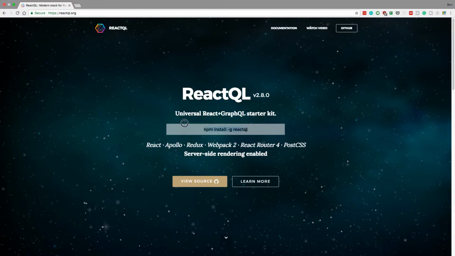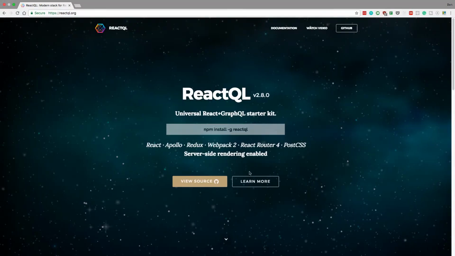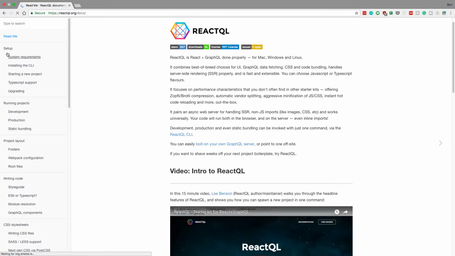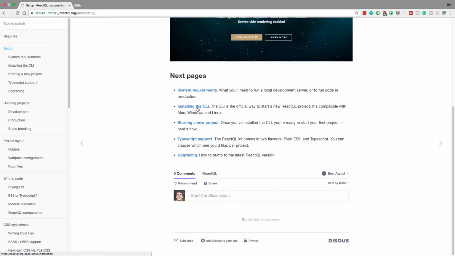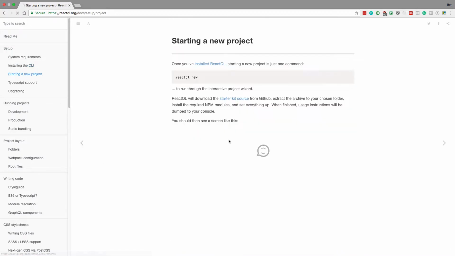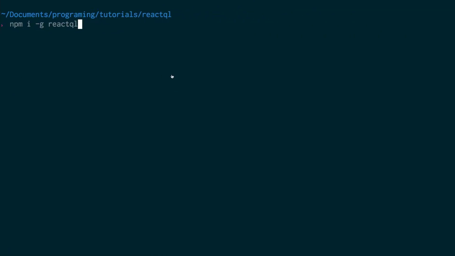I haven't even looked at anything so far with it. I've only just run npm install. So now let's jump right into the documentation and see if we can get this thing set up, see what happens. Okay, so we already installed the CLI. We'd like to start a new project. So I'm going to run this command.